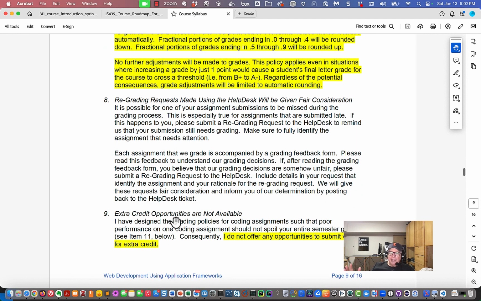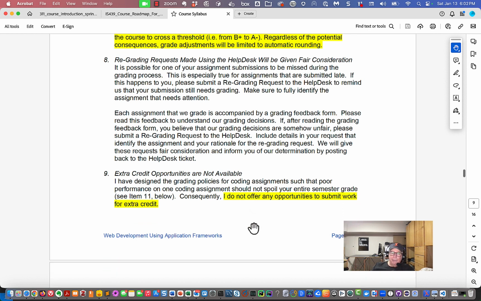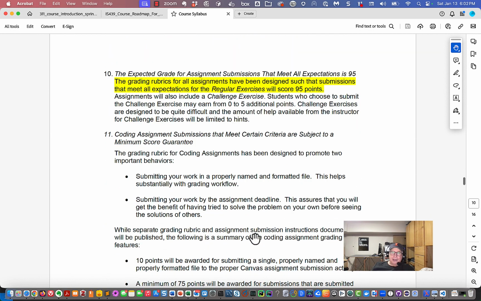There are no extra credit opportunities. And one of the reasons is that, as you'll see in a minute, most of the assignments have a grading deal in which you're going to get an 85 or above. So there's no way to really tank your grade, provided that you take advantage of the grading deal.